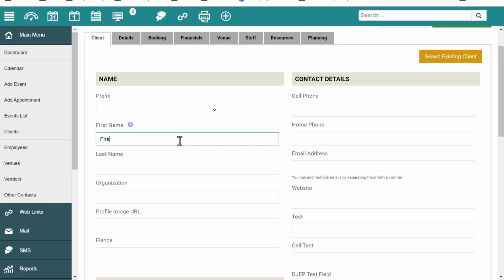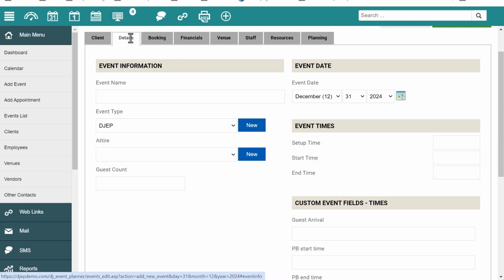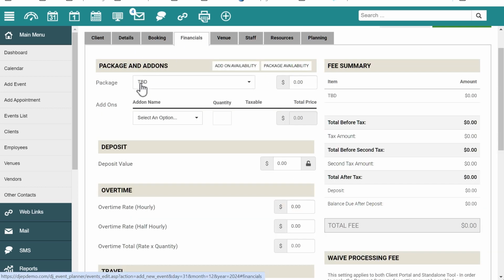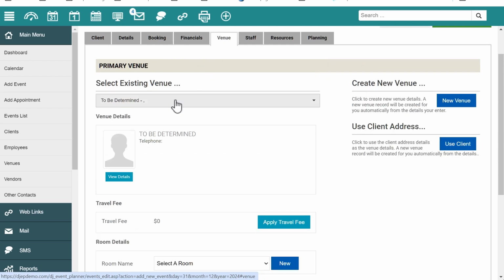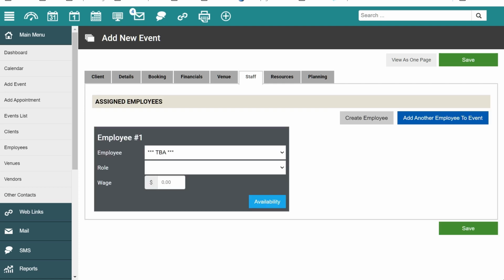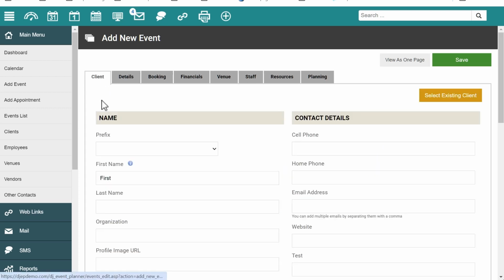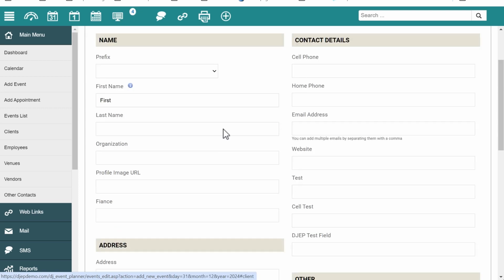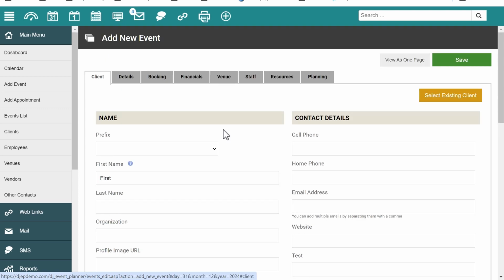The things that are required are first name, package, of course, event date. We have our package. I always have mine set up to be determined, as well as the venue. And then lastly, an employee. In this case, we have the check employee availability verification system turned on, which requires us to check that date before we can add an employee to the system. That is also something you'll see in the event form settings video. And that's it. You can obviously add all the other pertinent details, but those are the minimum things required to add an event into your system.